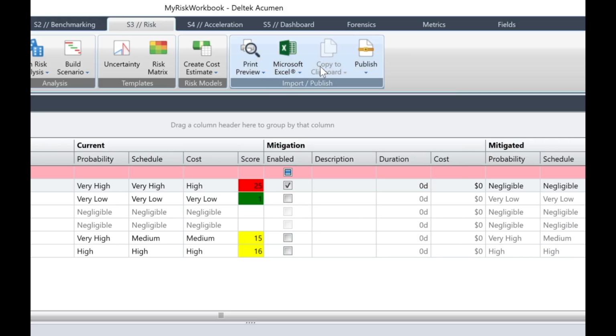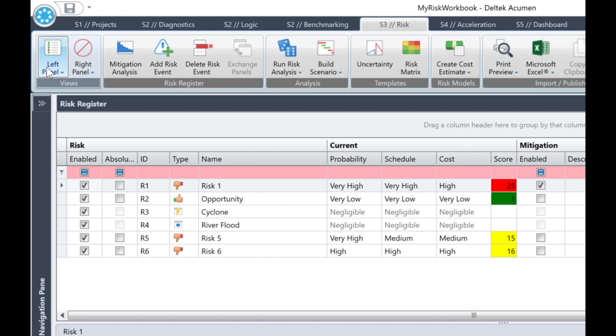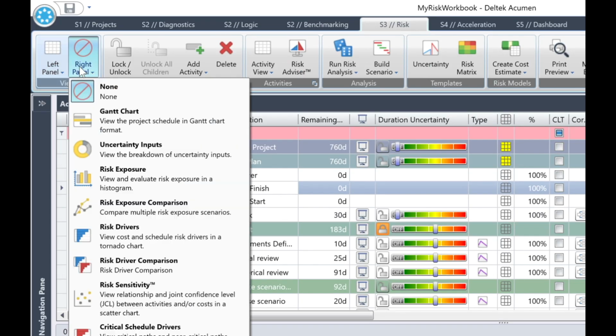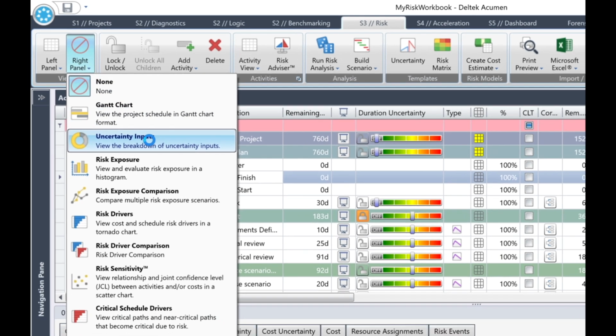Next we have Copy to Clipboard. With the current display settings, it'll be grayed out. For this feature, we will need a chart or graphic to be displayed. Firstly, click the button for left panel and select Activities from the pull-down. Then click the right panel pull-down and select Uncertainty Inputs.